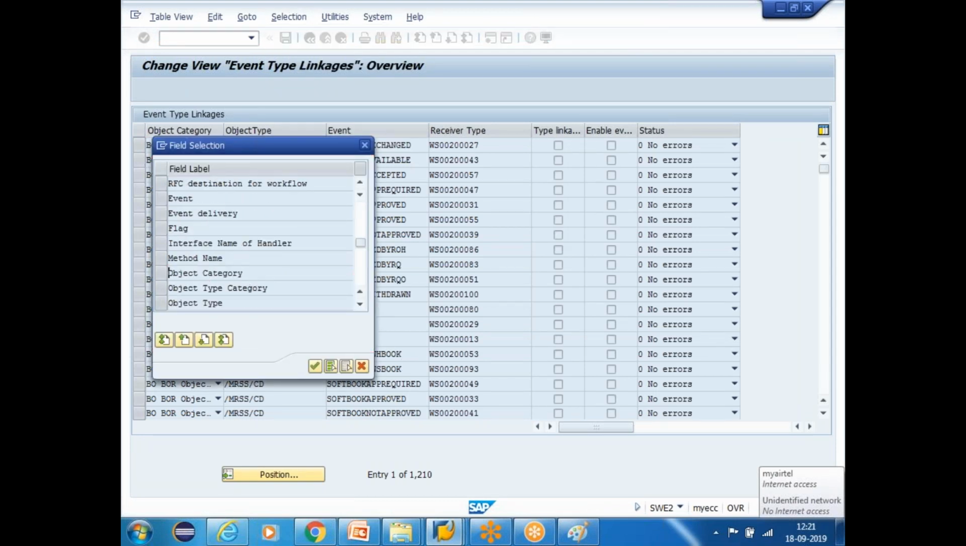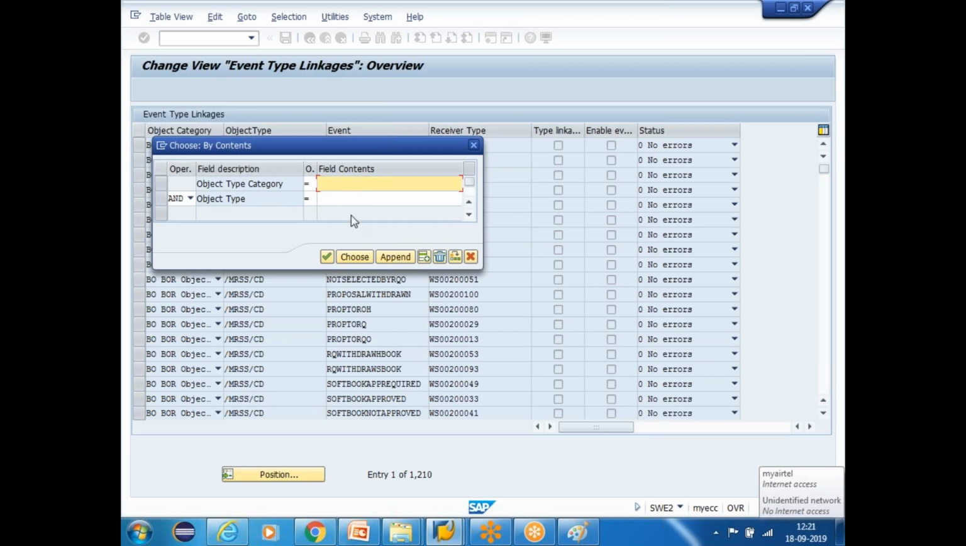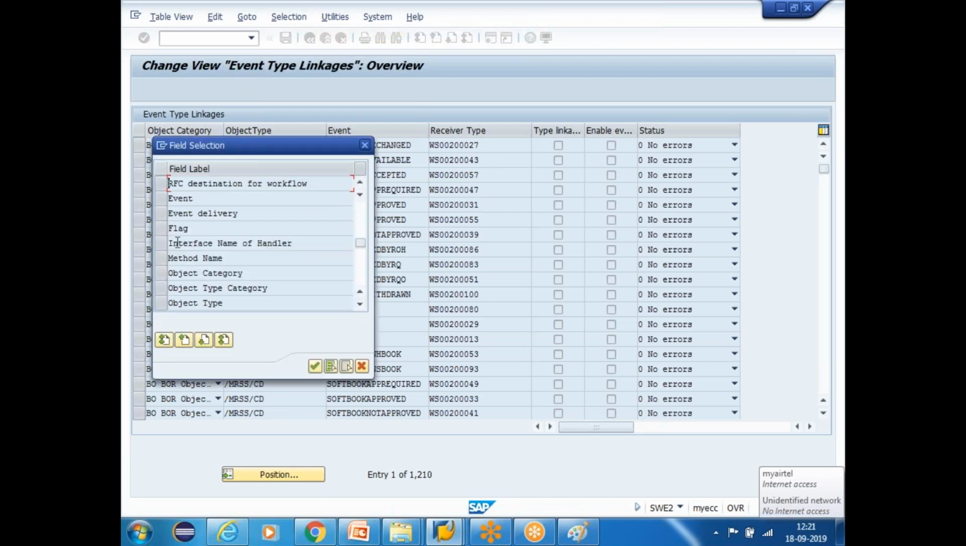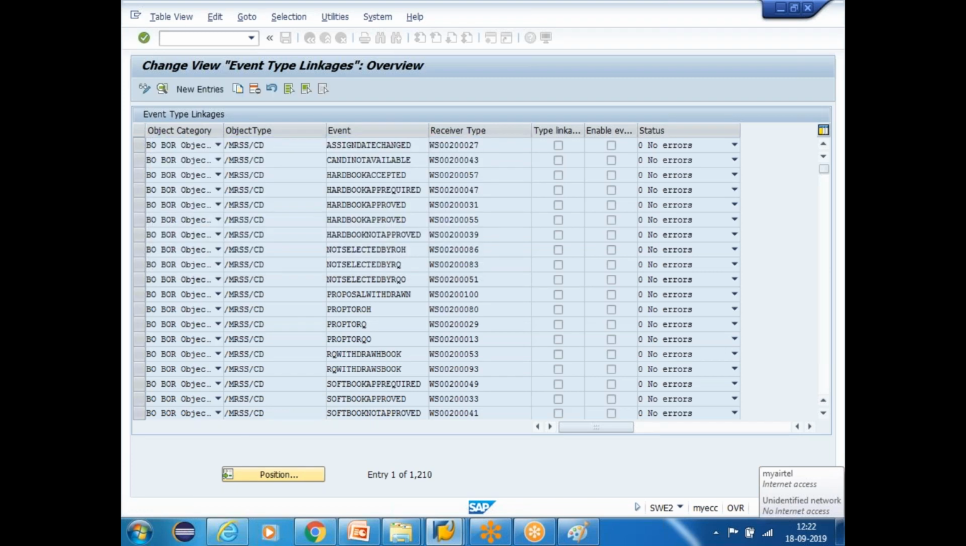Where is my object type? Yeah, this is maybe some problem. Object type, I see two things, object category and object type. Maybe I need to select two things, object type and object category. And object type category is the BO. Okay, value I don't know here. So what is the value I need to select? Maybe I will take it out. So go to the contents and only the object type, and okay, and the object type equal to the sales, and choose, and no entries found.